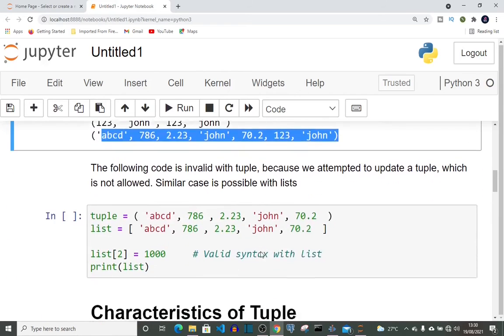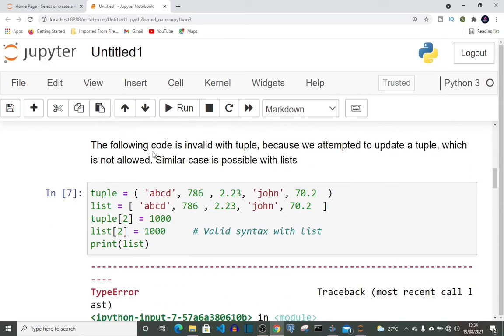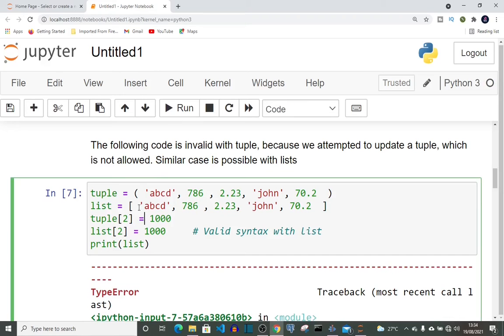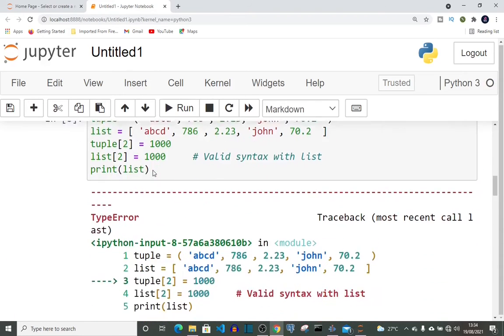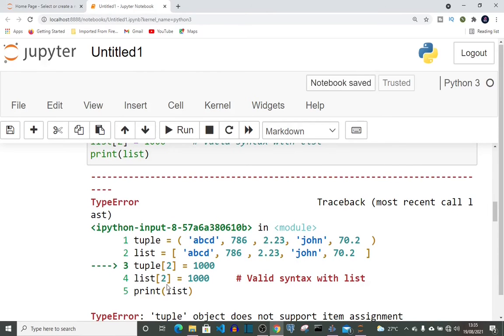So let's move on. Let's come down. It says the following code is invalid with tuple, because we are tempted to update a tuple, which is not allowed. A similar case is possible with a list. So let's run this. Okay, we have an error on the tuple line right here. This is not valid for tuples, but it will work if we're using it for a list.